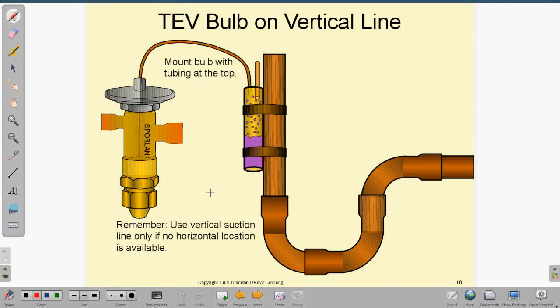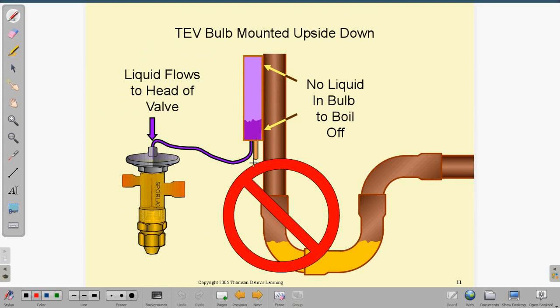The other thing you need to pay attention to when you're mounting your sensing bulb on the refrigeration line is that the capillary tube needs to be at the top. If you don't do this, what happens is the liquid refrigerant flows out of the sensing bulb to the head of the valve here, and then there's not very much liquid for the bulb to boil off. So it just doesn't respond properly, and it doesn't give you the wide range of motion. In fact, I've seen it where it has frozen up a refrigerant line and has really affected the cooling capabilities when this is mounted upside down. So just don't do that.